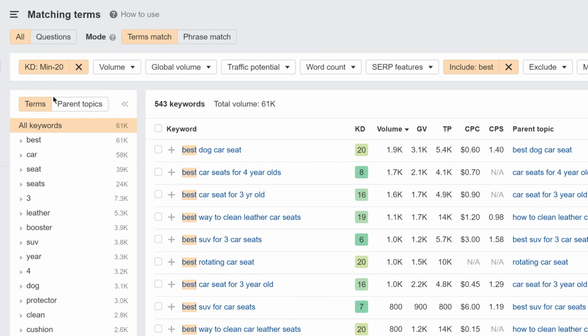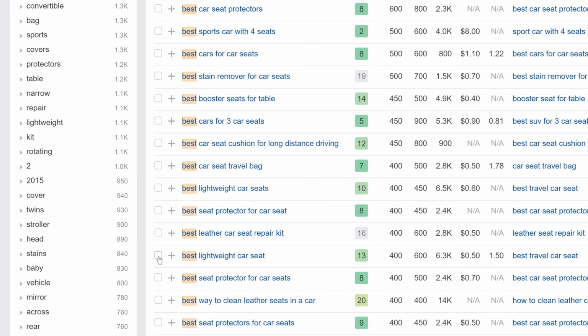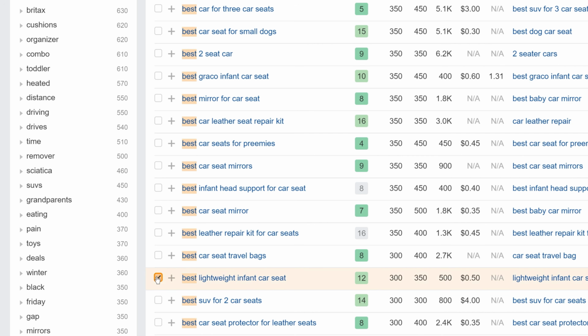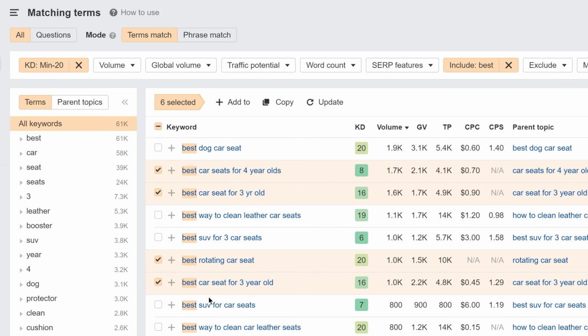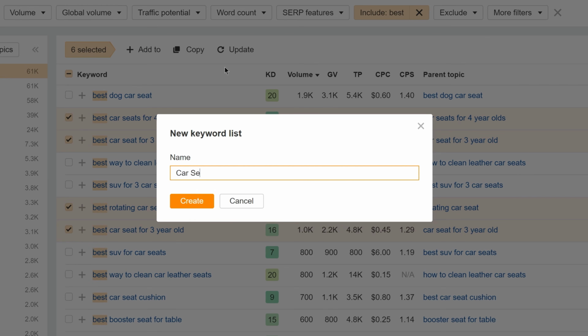And there are some great topics here that are worth considering like best rotating car seat and best car seats for various different ages. So from here, you can jot down some keyword ideas that interest you, or if you have an Ahrefs account, you can actually add these to a keyword list, which is what I'll do.